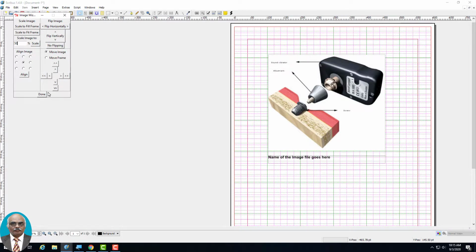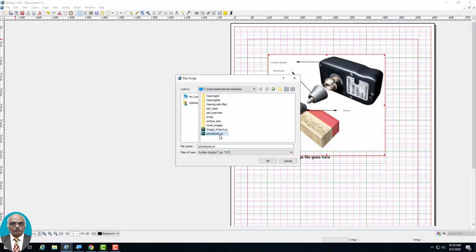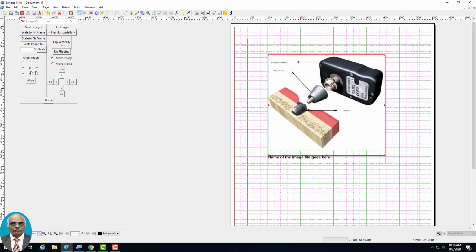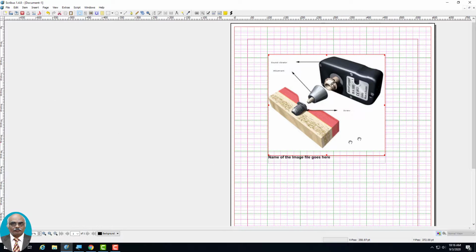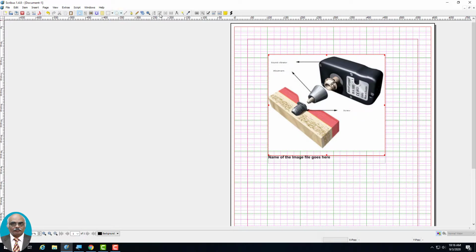You can flip the image. All these things, the moment you select and click, it will execute the image wizard. So I'll scale it to 50%. It will automatically get scaled when you use the script. Now you can use the info box and see what happens. We need to have a text frame for using the info box. So I have a text frame.